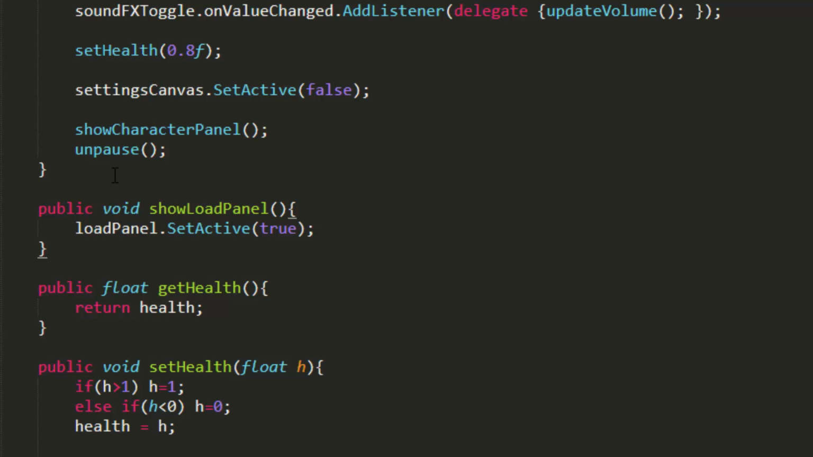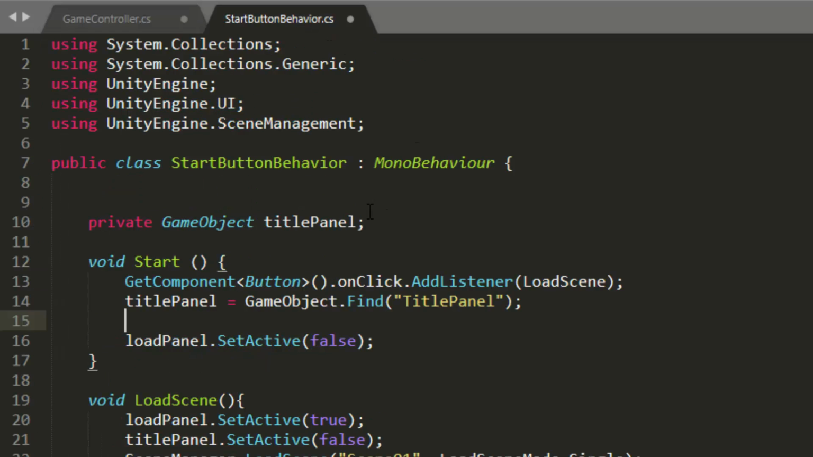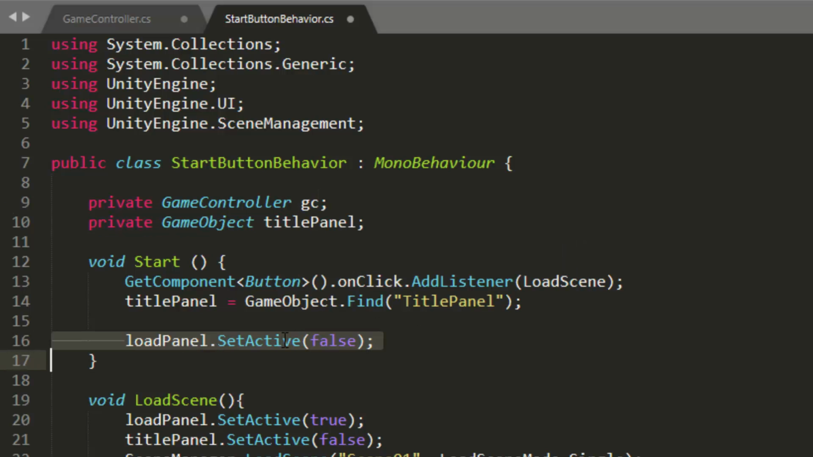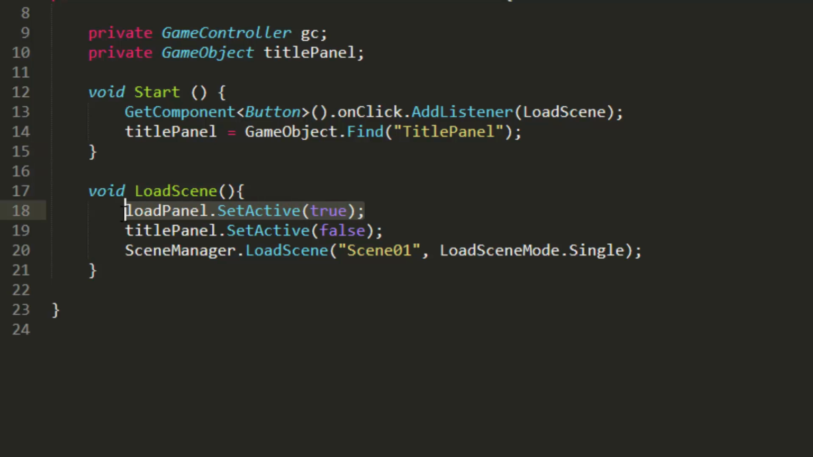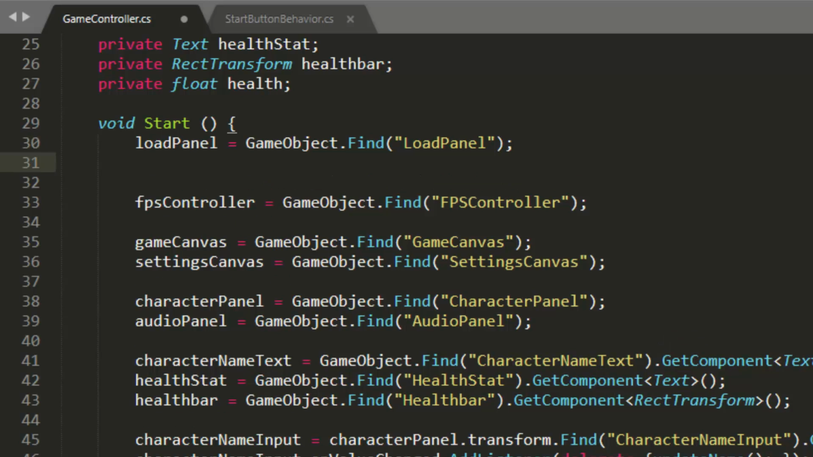Copy and paste the showLoadPanel method to make a new method named hideLoadPanel. Change the code inside this to deactivate the load panel. Back in the Start Button behavior script, we can add a private property of type GameController named GC. Then remove the line in the start method that is deactivating the load panel. We do not need to deactivate the load panel in this start method because we will do so in the GameController's start method. In the loadScene method, replace the line of code that is activating the load panel with gc.showLoadPanel. Save this script and go back to the GameController script. In the start method, after the line that initializes the value of load panel, call the hideLoadPanel method.